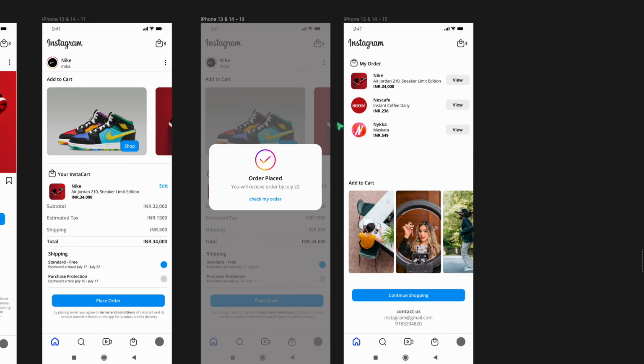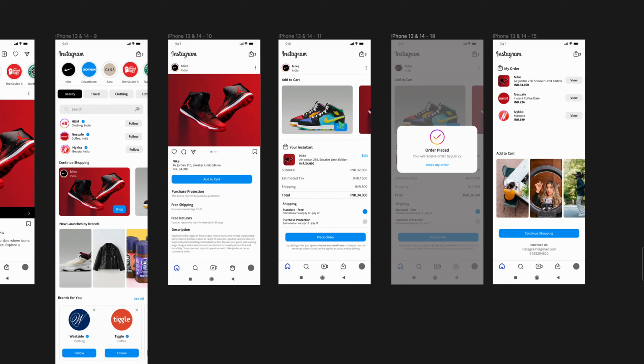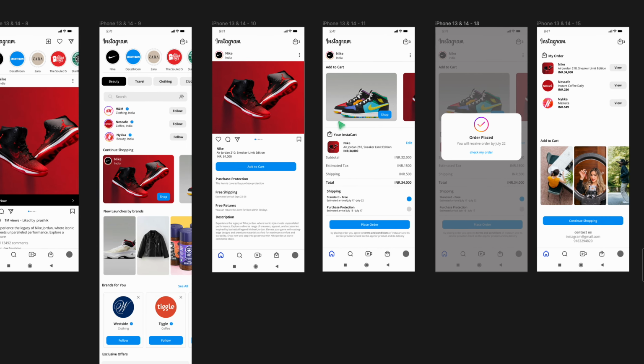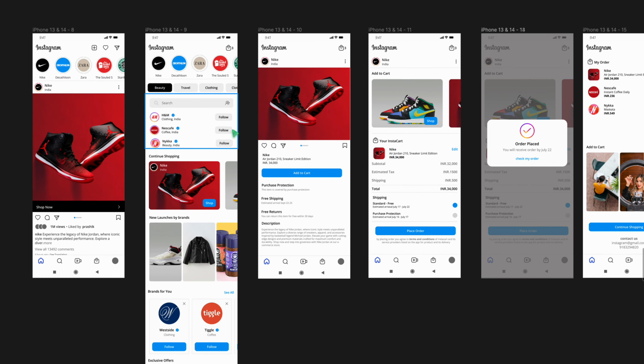So this is an overview of what we tried to achieve through this case study. It is an immersive e-commerce platform within Instagram, which will help users to make their purchases and discover products. And if they follow, they will be able to get more updates on new products from these brands.